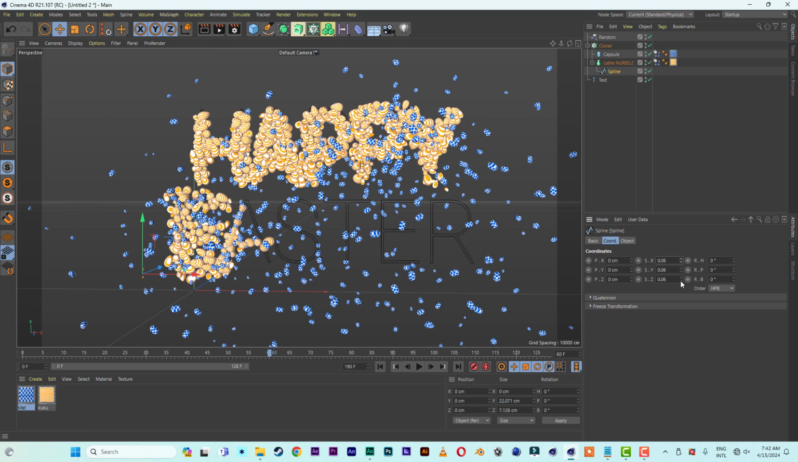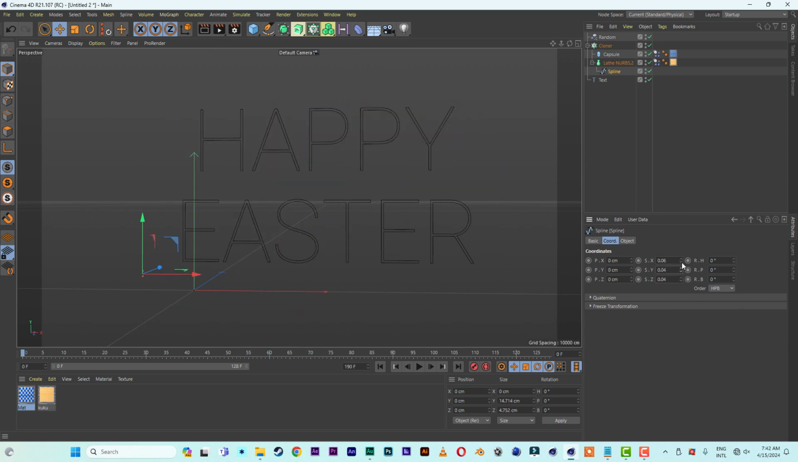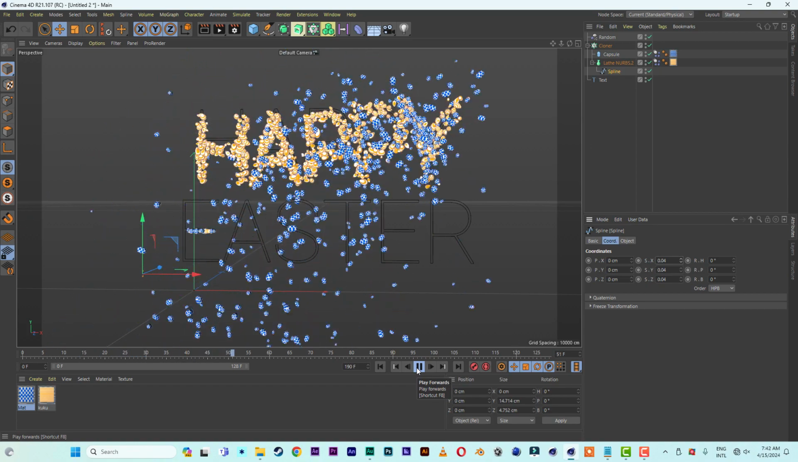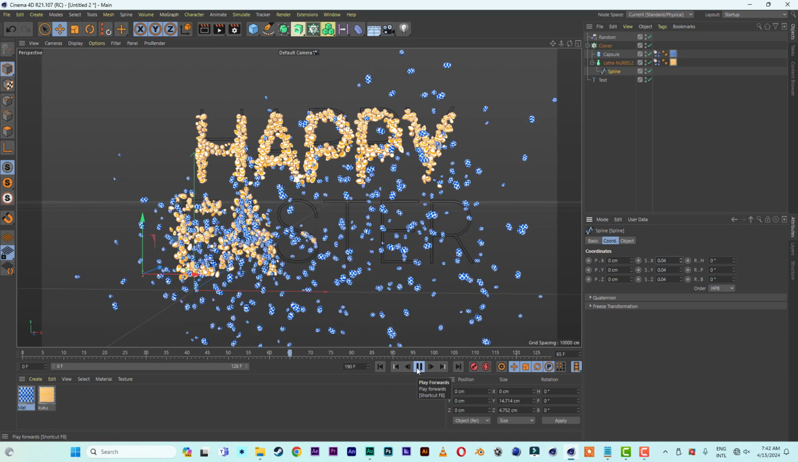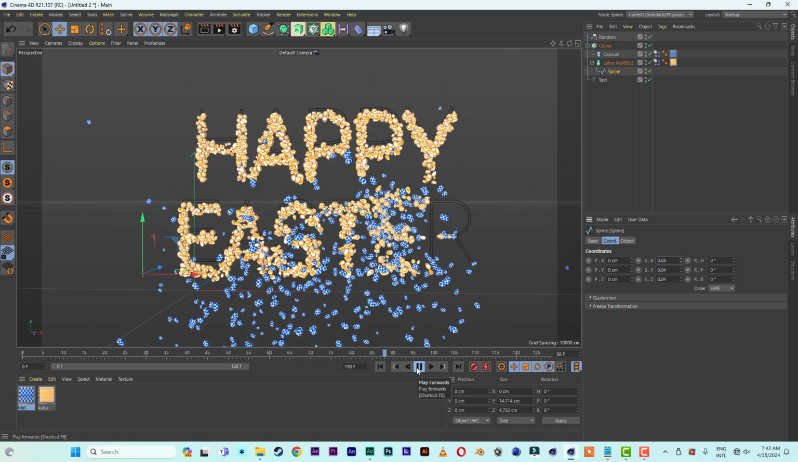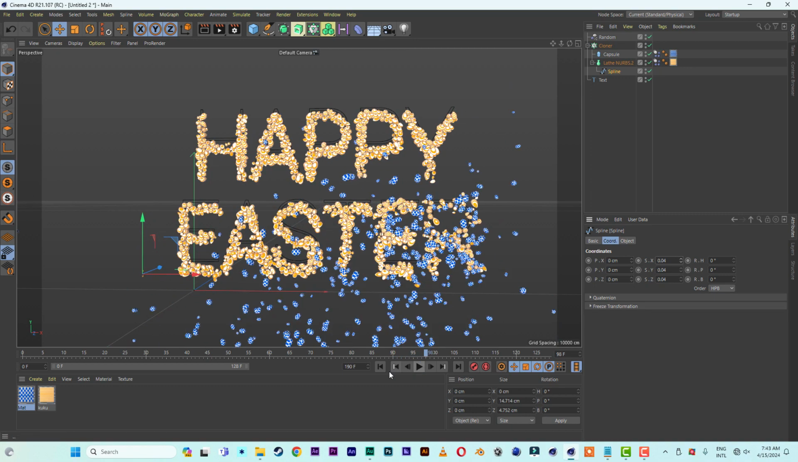So let me go something like 0.04. 0.04 will make it tiny. So let's see. Okay, so I think this is okay. My system is a bit slow, so let's wait for it to finish. So you see that we have used the egg to write Happy Easter.